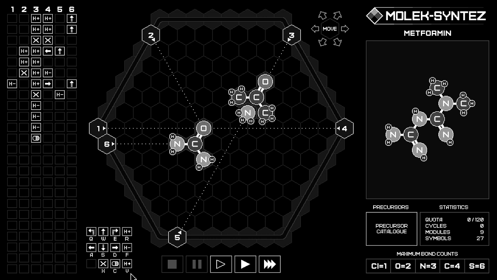Today we're going to be synthesizing metformin. There's nothing much to talk about when it comes to metformin as the chemical itself. It's a medicine that is used to treat type 2 diabetes and some gestational diabetes. You can find this information online, but there's really more to this, so I suggest you guys just read about it online.